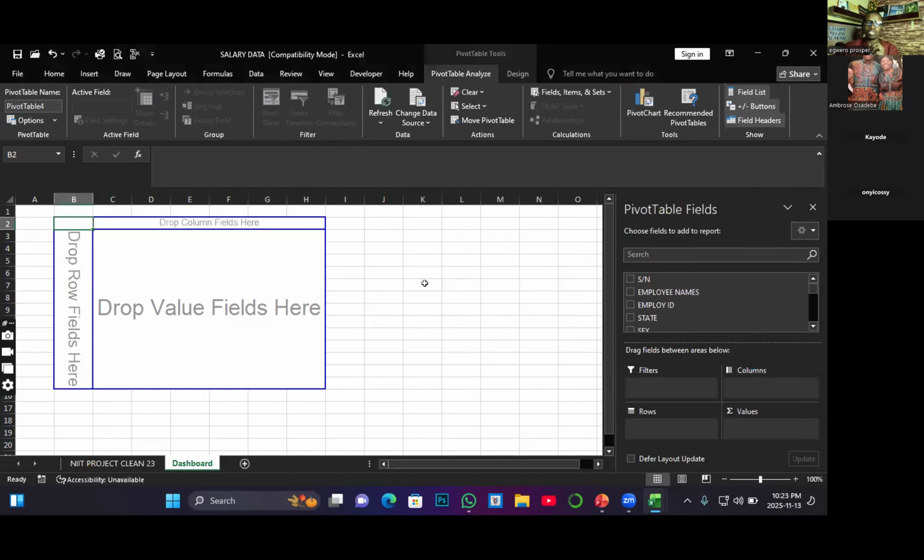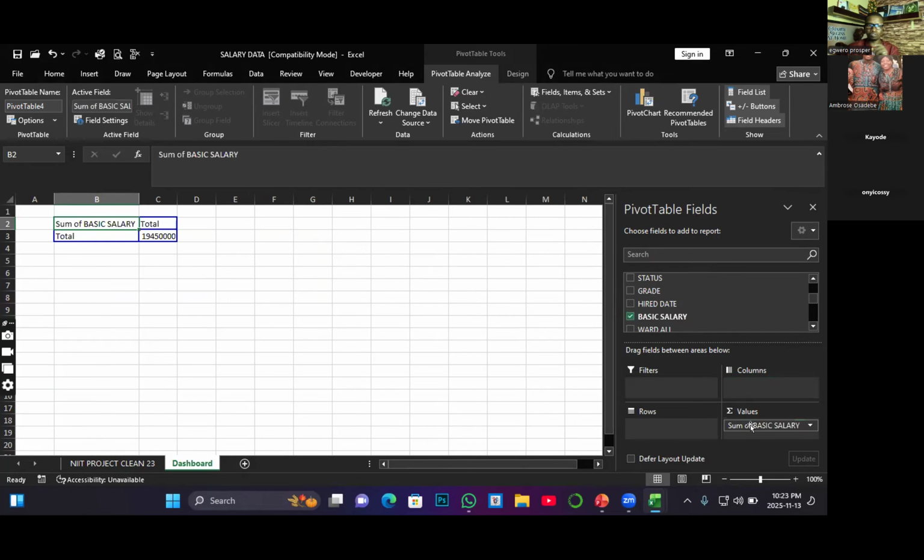So now the only difference between the analysis I performed the other time and this one is that I'm going to add only the basic salary header in the value section. I will just add it here. So that will give me what? Card analysis, a one line value analysis. So that is for that.